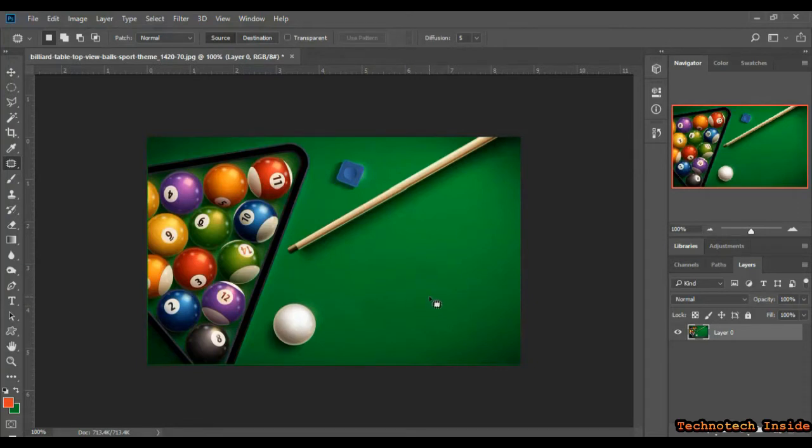Same thing for this ball right here. And it's gone. Perfect. And we will be working with this tool further in this course.